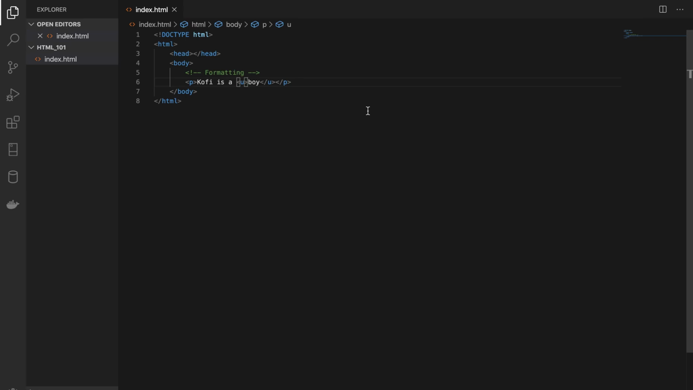Now, personally, I don't like using these formatting styles, the default formatting styles in HTML. I like to apply CSS, which we will talk about later on, but we can just keep these simple formatting skills. All right. So that was underline.